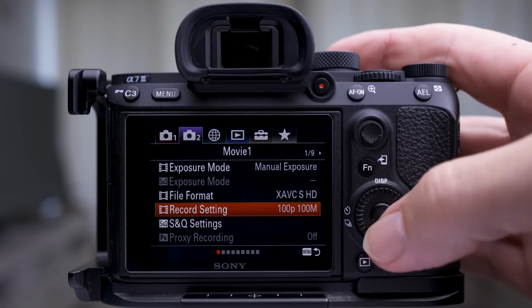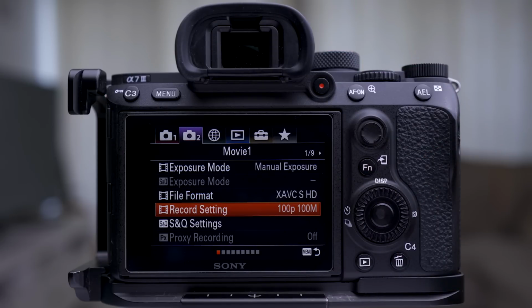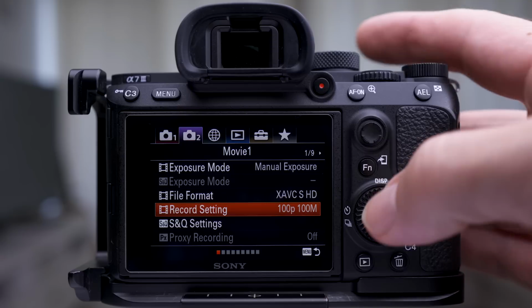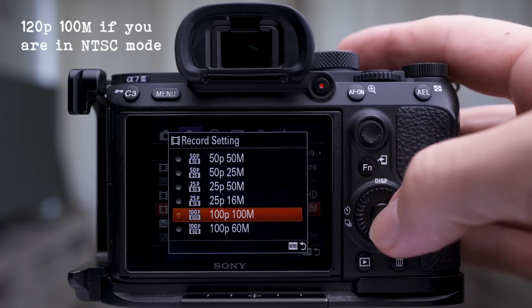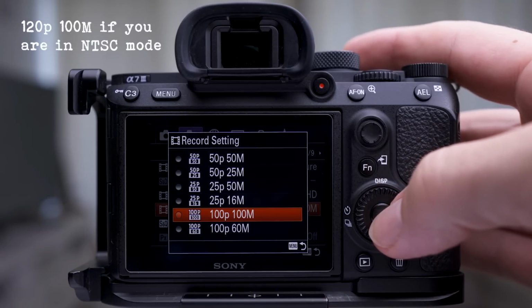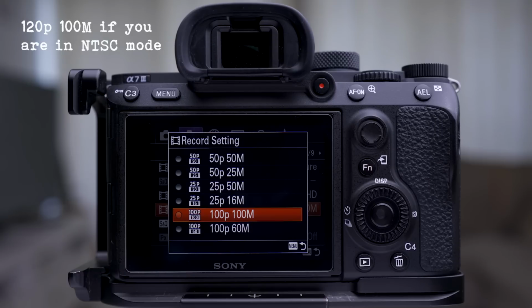If you shoot your slow-mo in S&Q, you get a lot lower data rate, and so you don't get the quality that this camera can offer. So this is where I shoot slow-mo. I make sure this setting is at 100p, 100M, so that's 100 frames per second and 100 megabits per second.